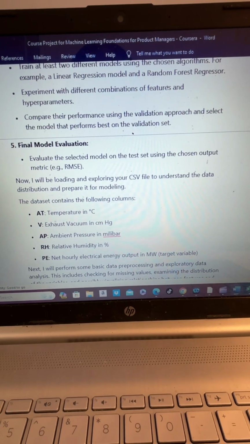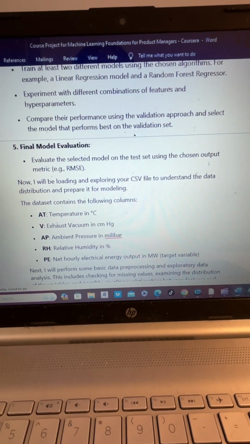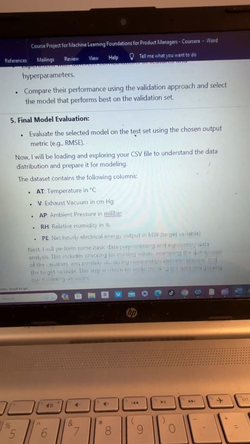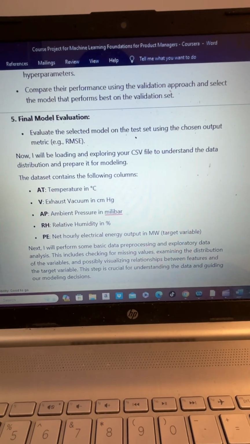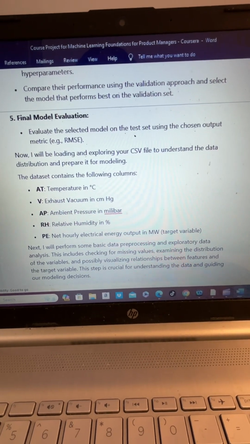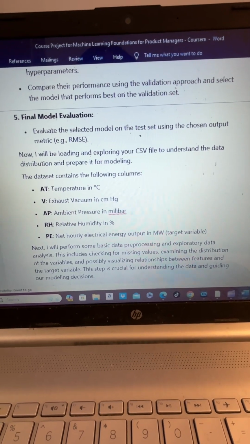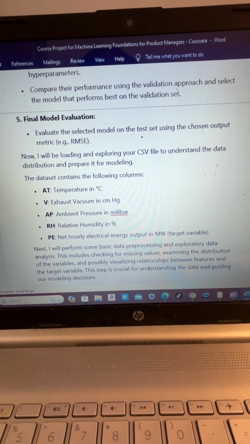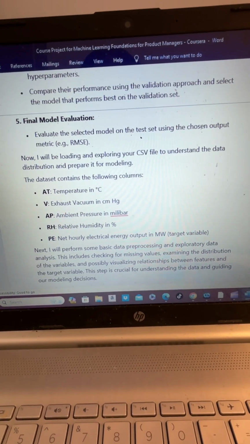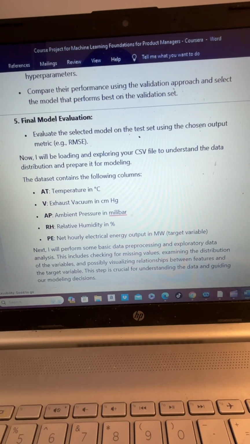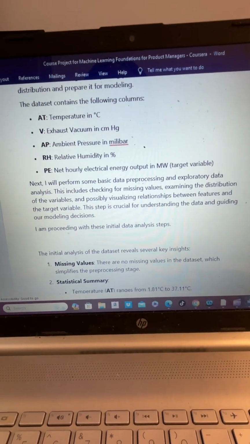Now, I'll be loading the exploratory file to understand the data distribution to prepare it for the model. Like I showed earlier, the CSV file. In the CSV file, we have the data. The data contains the following columns: AT, temperature; exhaust vacuum in cm; ambient pressure in millibar; relative humidity; and net hourly electrical output.